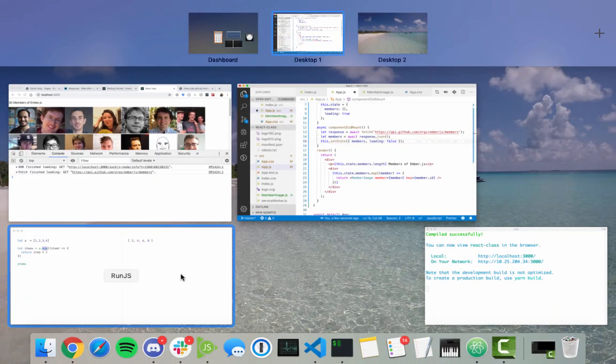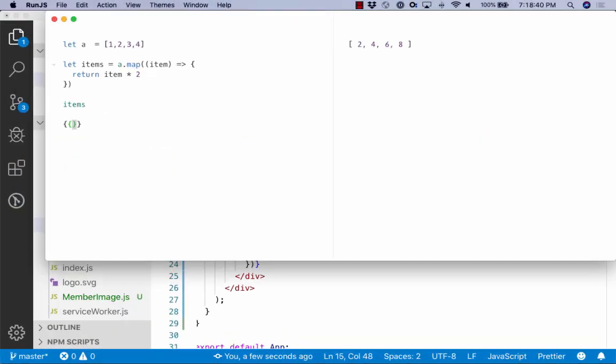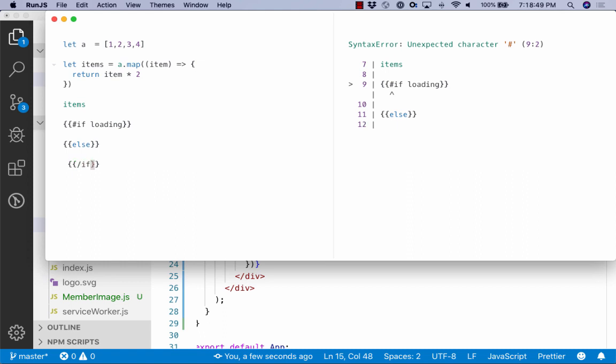Okay, so kind of going back to Handlebars, it was really nice where you could say something like if loading, else, /if, and then do your logic there. It was very declarative and pretty readable, even if you weren't familiar with Handlebars. In React, it's a little different, and so to conditionally render things, it's using just actual JavaScript, so you can use if statements.